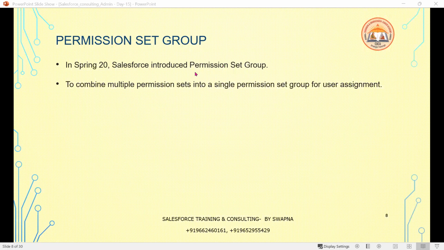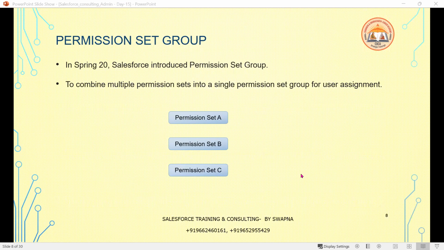So what is this permission set group? A permission set group combines multiple permission sets into a single group for user assignment. Whatever 10, 20, or 30 permission sets we create, I can combine everything into the group and assign the group to the user at a time. So basically, let's assume that I have permission set A, permission set B, and permission set C.